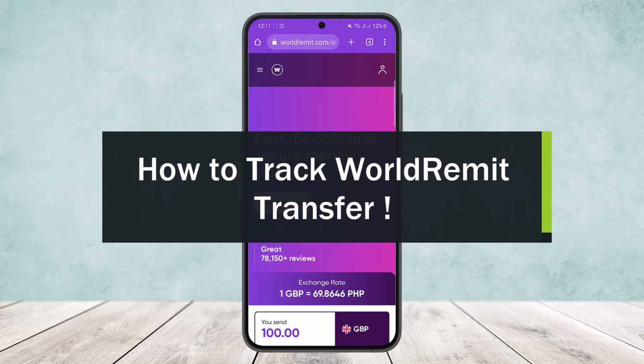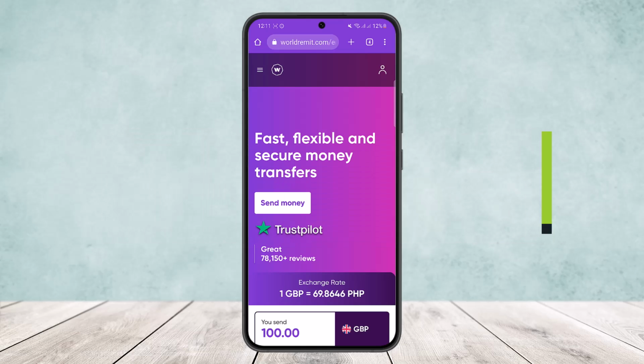Today I'll guide you on how you can track your transfer that is ongoing on WorldRemit. Now the process is actually quite simple and easy, so let me guide you through. Unfortunately, I won't be able to show you in practice here because I don't have any ongoing transfers, but I'll guide you particularly on where and how to track your transfer.